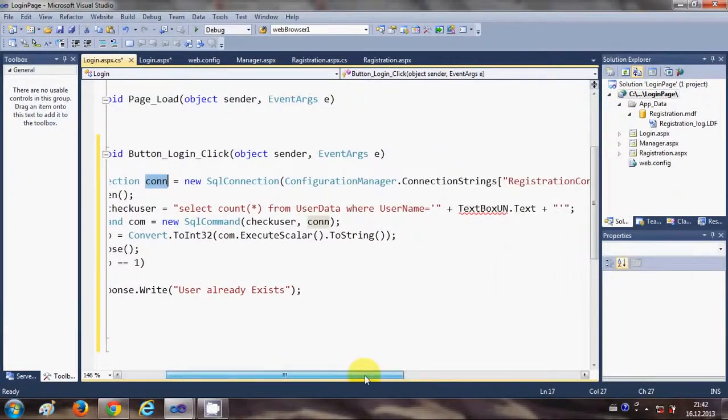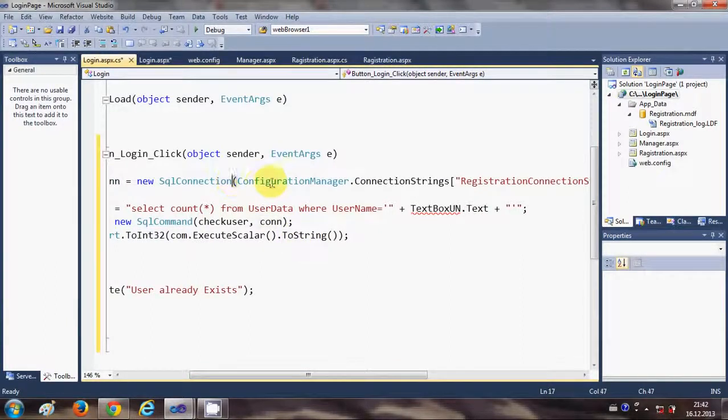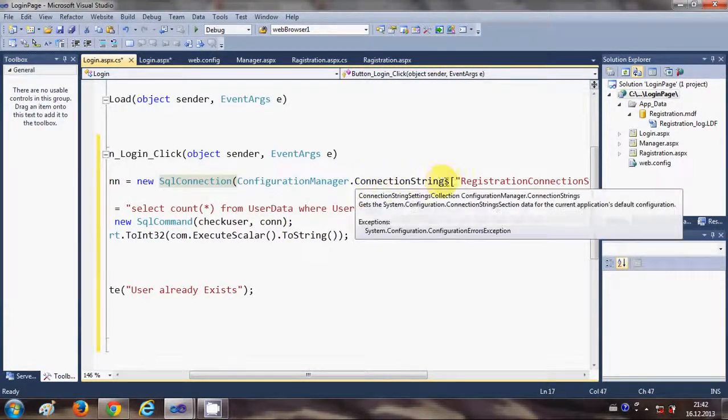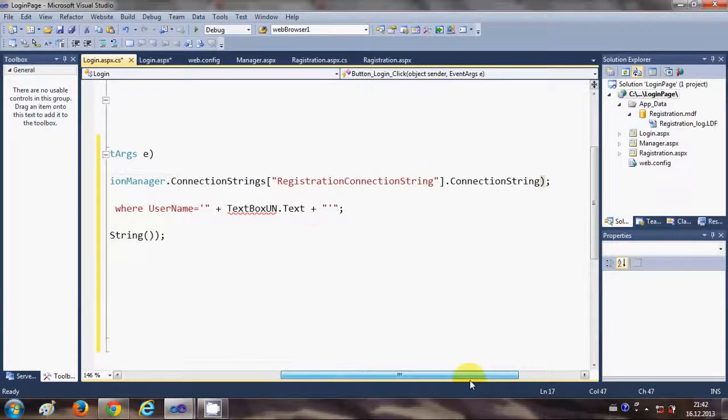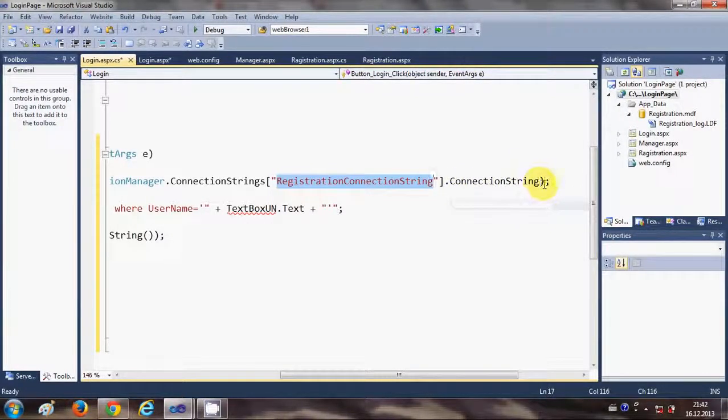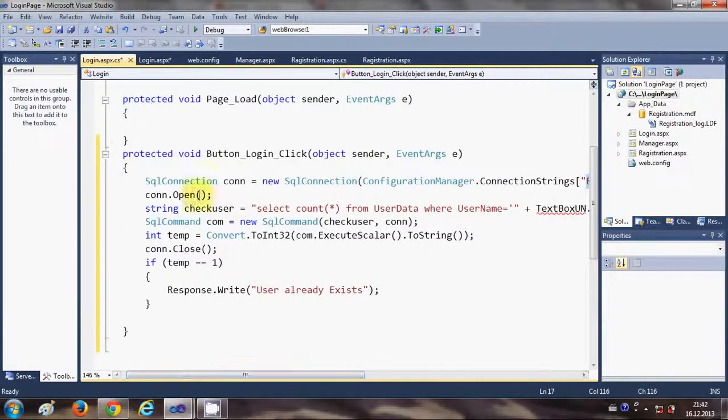Con is equal to new SqlConnection, and as an argument I will pass ConfigurationManager.ConnectionStrings, and in the square bracket I'm passing my registration connection string, which is the connection string from my database. If you have some confusion, you can see my previous videos and you will be able to know what this registration connection string is. And after the square bracket, just write .ConnectionString and close the bracket.